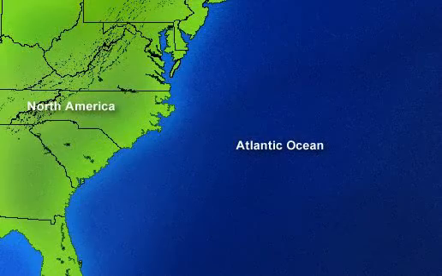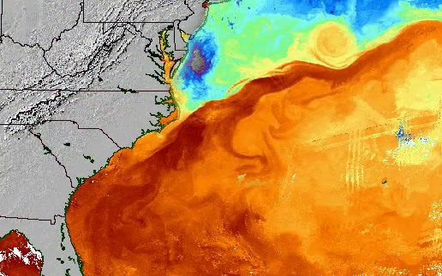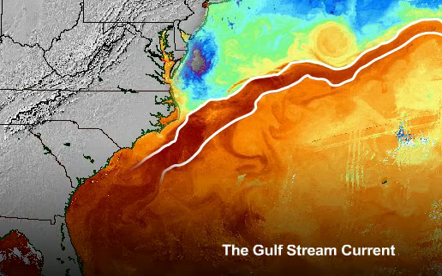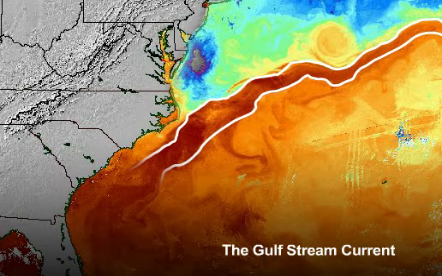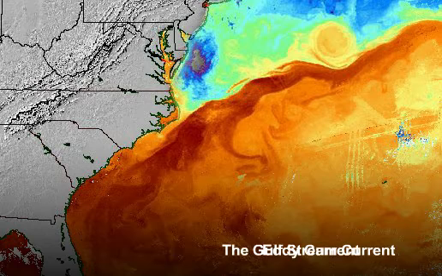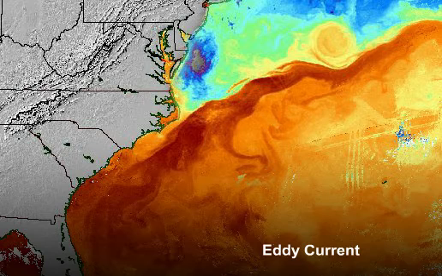Currents are cohesive streams of seawater that circulate through the oceans. Some are short-lived and small, while others are vast flows that take centuries to complete a circuit of the globe. The Gulf Stream current, which shows up in this temperature-coded satellite image as a broad, dark orange swath, has followed this course through the North Atlantic for millennia. In contrast, the small eddy currents that spin off the Gulf Stream die out within a few months.